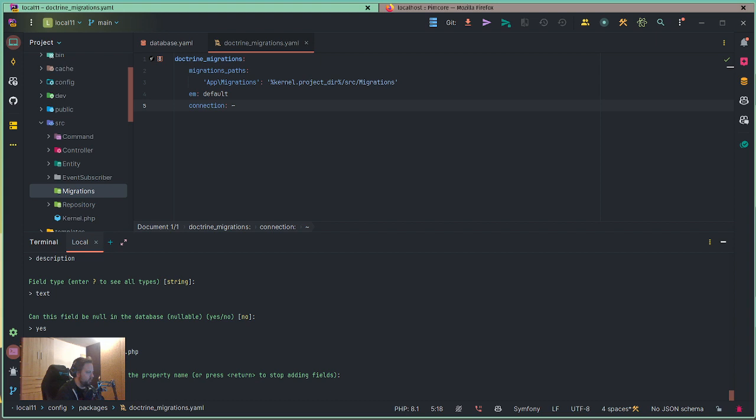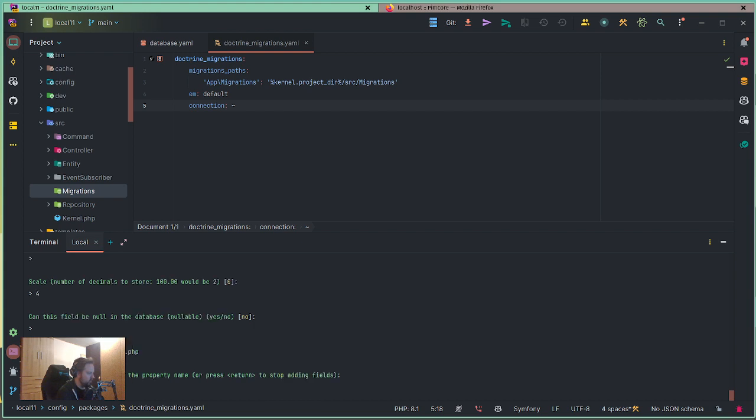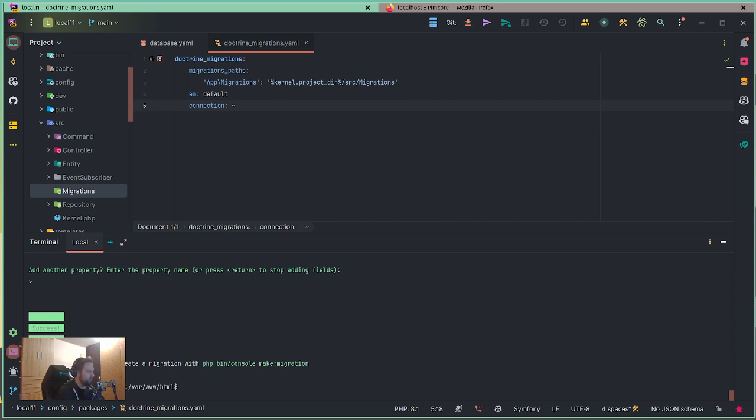We also need a price. This should be a decimal. Decimal with length 10 should be fine. How many decimals are we gonna use? Let's use 4 for precision, so it leaves 6 for our value. Perfect, and this should not be nullable. We're not gonna sell stuff for free. Let's hit return again to tell the make command that we're done adding properties, and it created our entity.